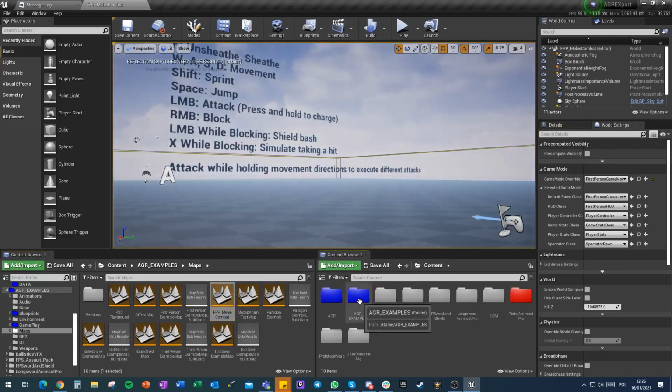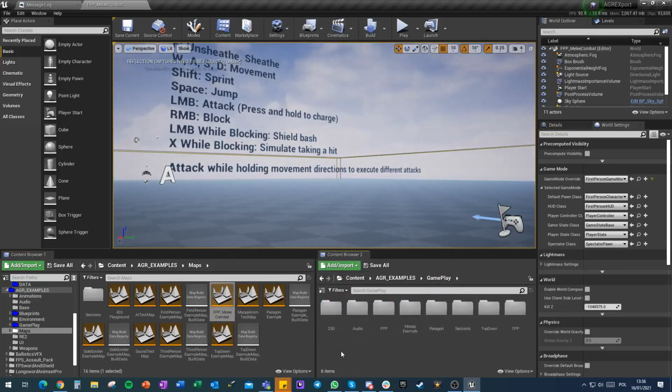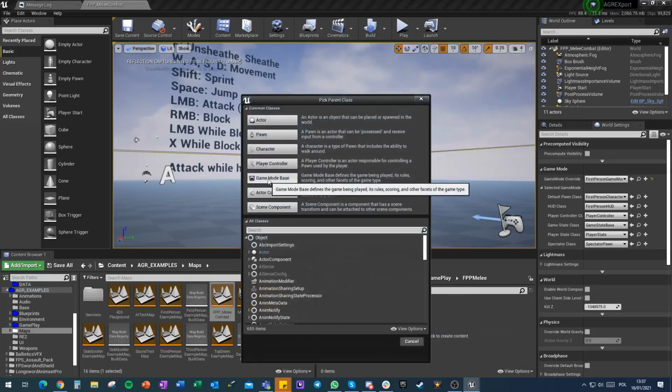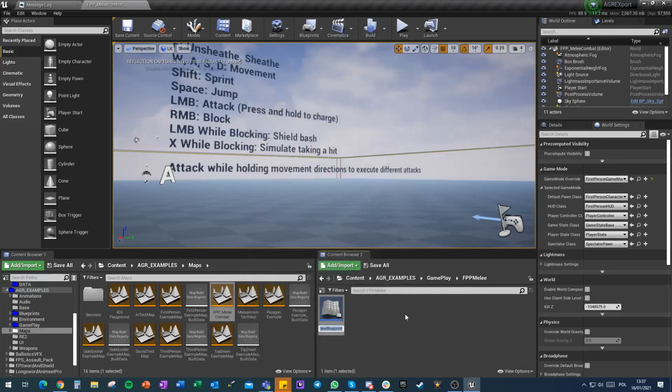Now here we'll go into examples, gameplay, and we're going to make a new folder which we'll call FPP melee, and we're going to make a new game mode, which can be game mode base actually. So we'll just call it melee combat game mode, and we'll set it up as default here.